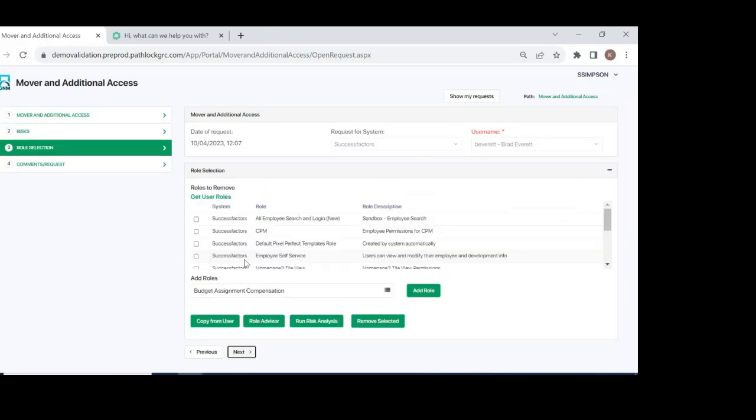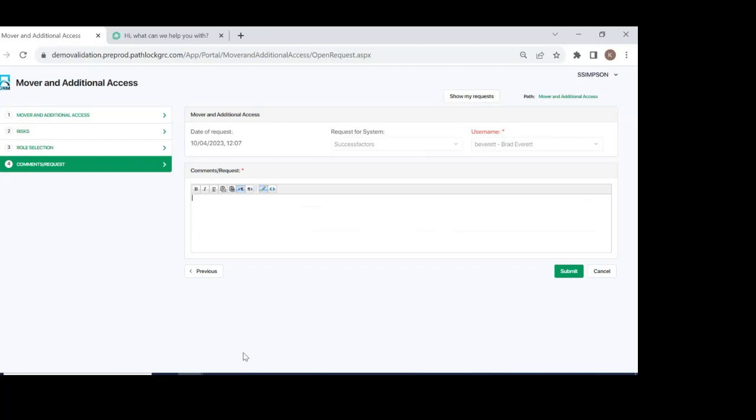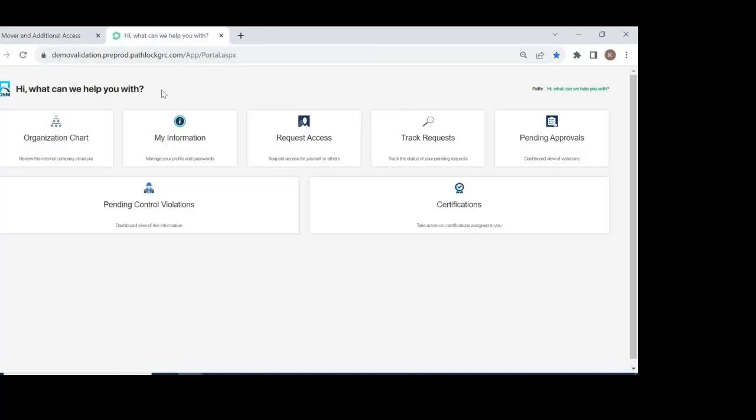With this in mind, we can now return to our role selection. This gives us the opportunity to reconfirm that we do not want to revoke any roles that are impacting our risks or add any additional roles, and check again for risks. We go on to next, where we can add our comments and submit our request. Once we've completed the submission, we can see the status of our request by navigating to Show My Requests. Additionally, should we return to our portal home screen, we have the ability to track any of our submitted and pending requests from this icon as well.